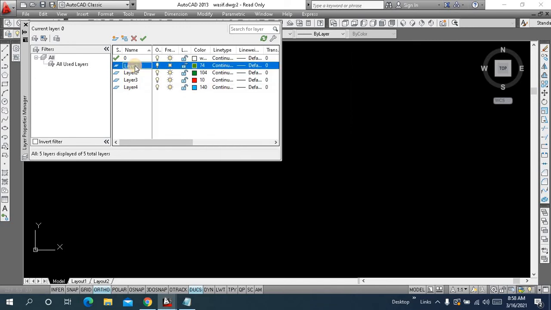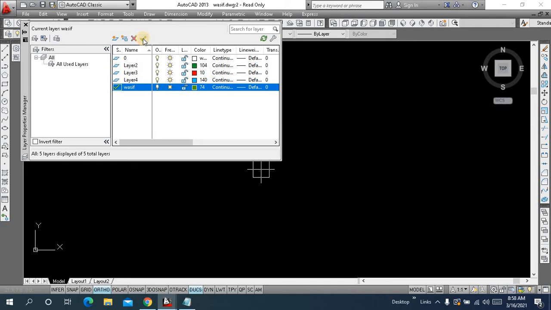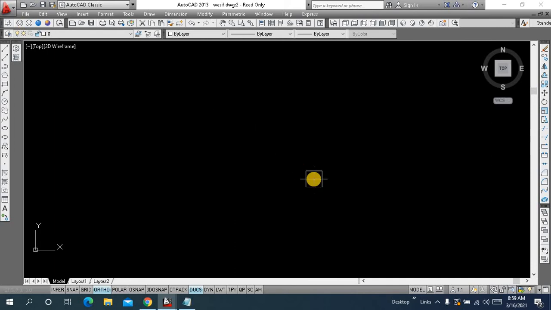From here you can change the name. For example, I just keep the name as it is for now, and I will say okay. Right? And whichever layer you want to work on, you can go there right now, like layer 0. I will cancel everything.